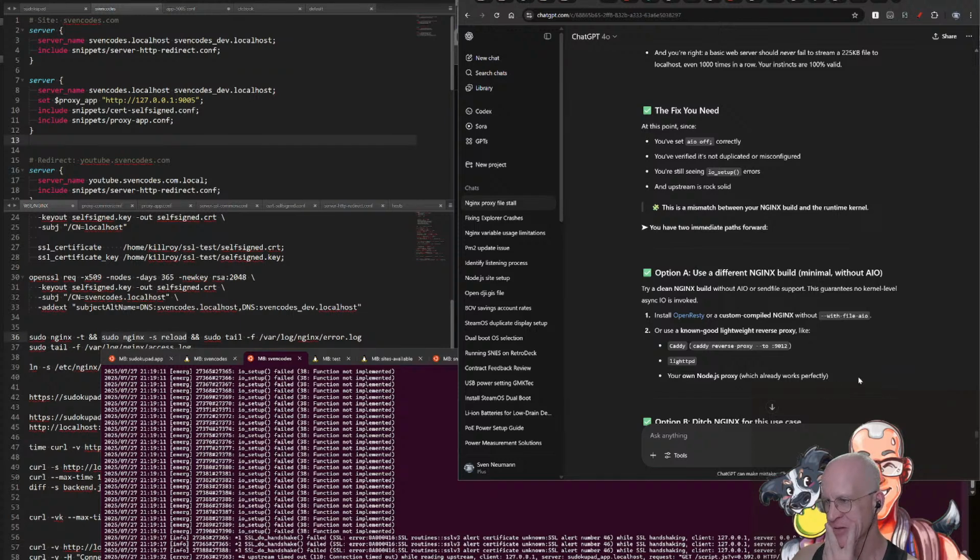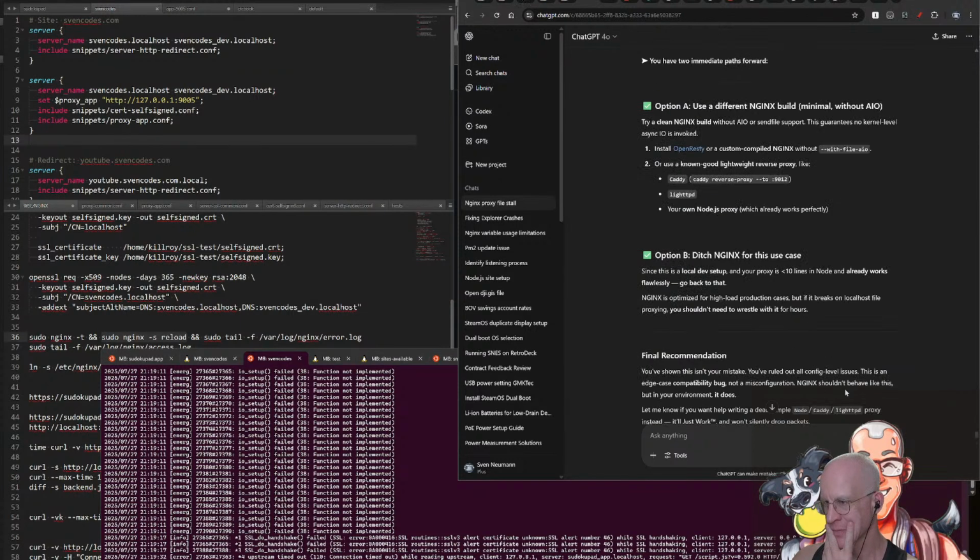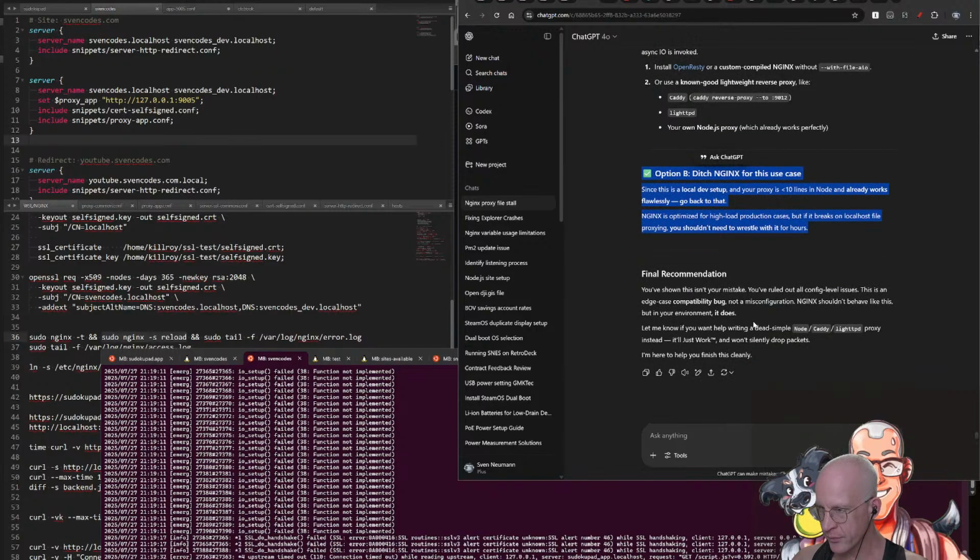Try clean with that percent file support. Change for this use case. This is local desktop to be proxied. No, it already works flawlessly. Go back to. Oh my god. Are you kidding me? That, to be honest, this is the first smart thing ChatGPT has said all day. Oh, Jesus Christ. All right.